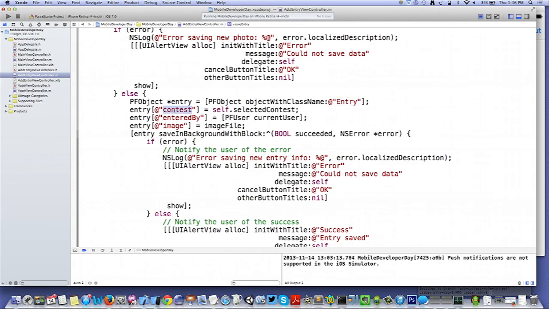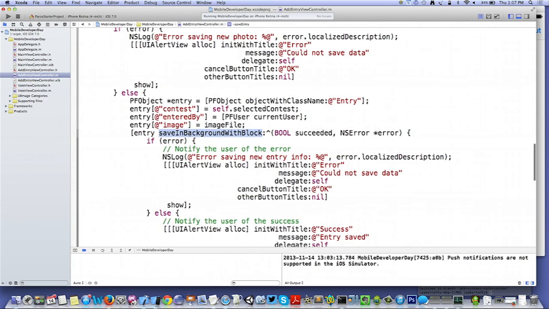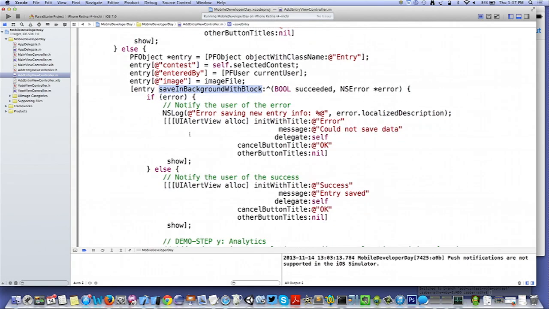So we've got a couple of fields. We've got the contest, which is going to be a pointer to the object that represents the current contest. And this was passed into the initialization. We also have an entered by, and this is the user who's actually the current user of this app. And this is a pointer, so we're just going to pass in the object for the current user. And lastly, we pass in a reference to that same image file, which should now have been uploaded to Parse. And when that's all set up, we just call saveInBackgroundWithBlock. And then finally, we just show an alert if it's successful. So that's what we did to actually save this object.